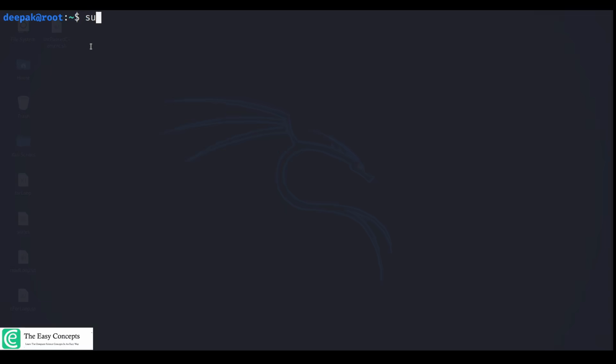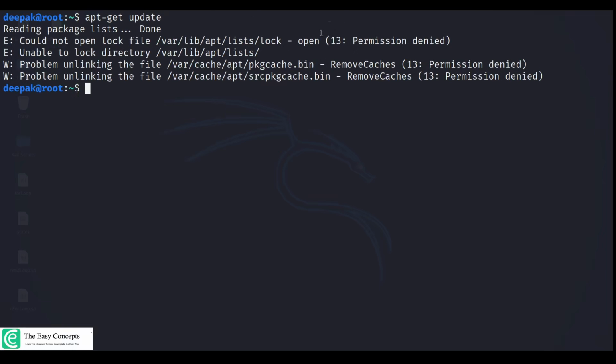Maybe I will try to update something. apt-get update. It's saying permission is denied. So what I will do is use the sudo command for that.